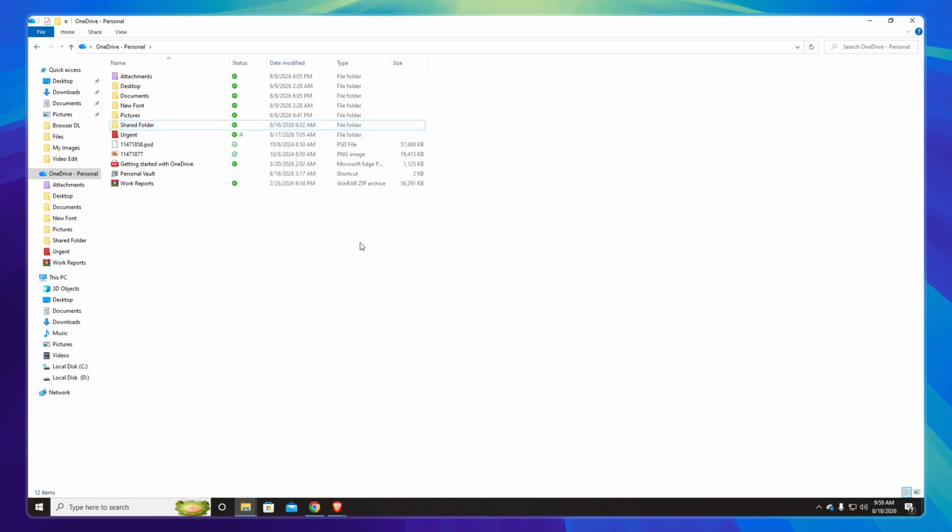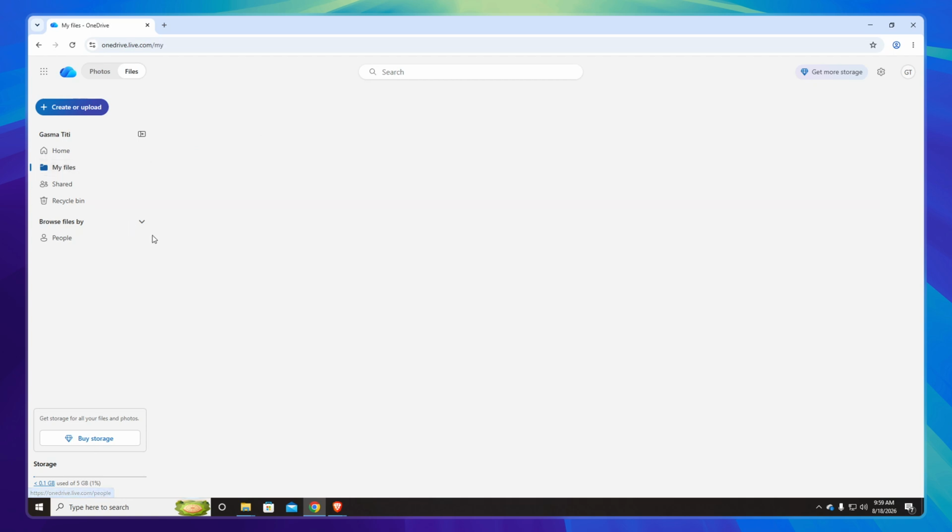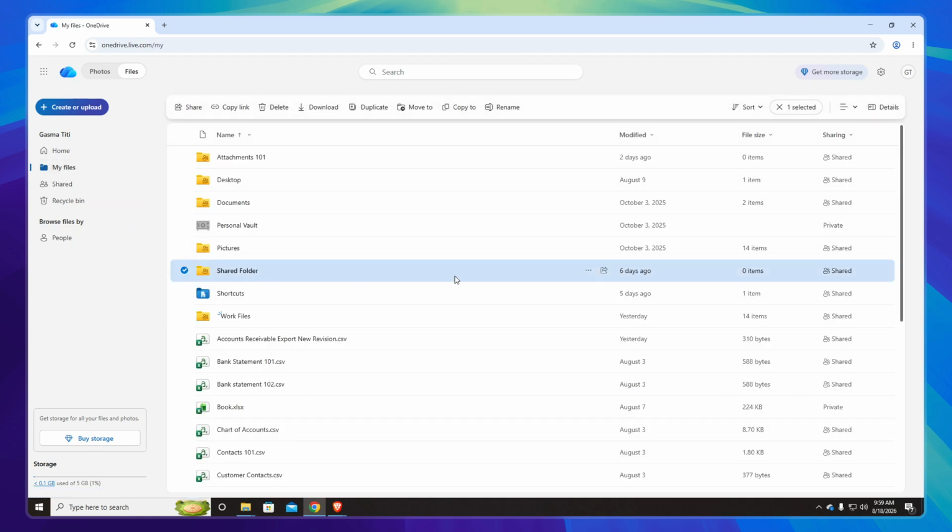To do this, you'll need to access your OneDrive web app. Open your browser and go to onedrive.live.com, then log into your Microsoft account. Once you're in your OneDrive web interface, navigate to the folder you just saved locally. Right-click on it and select the Delete option. This removes the folder from your cloud storage, freeing up space in your OneDrive account while the local copy remains safely on your PC. And that's it, you've successfully removed folders from OneDrive while keeping them on your computer.